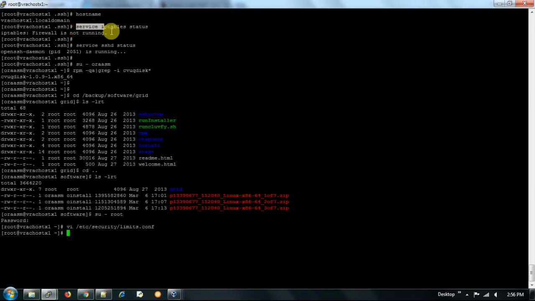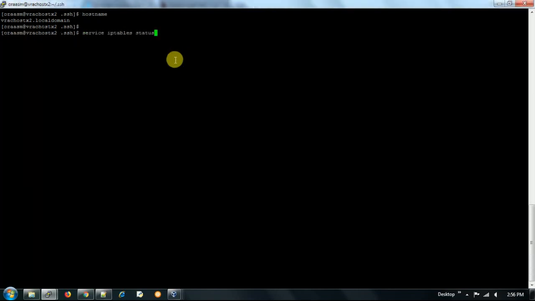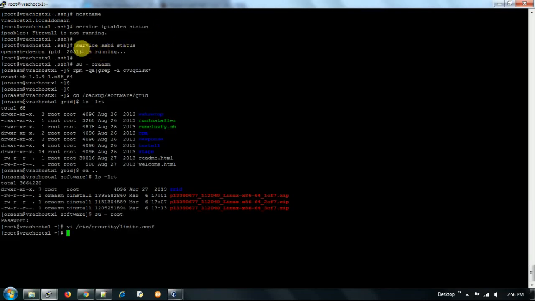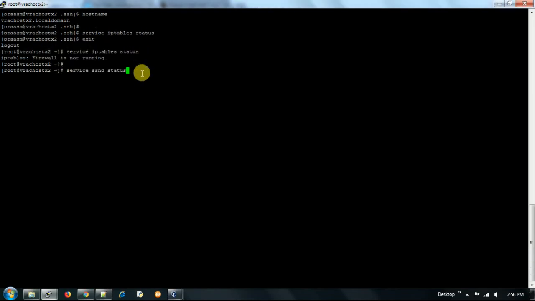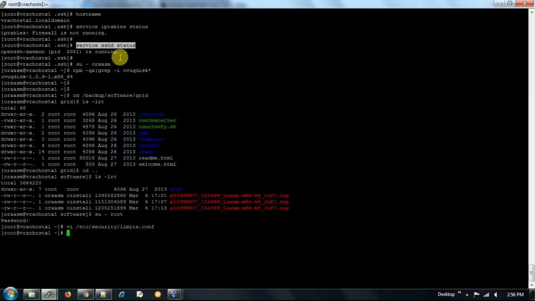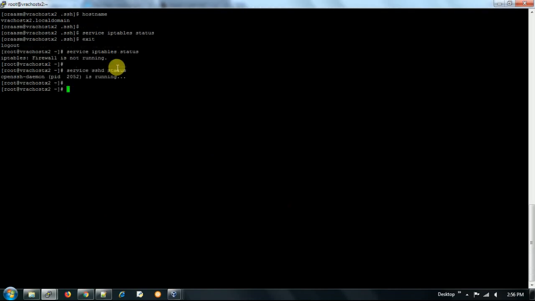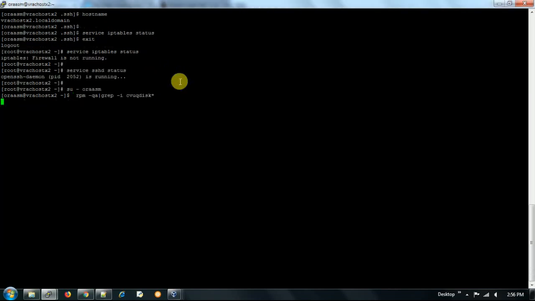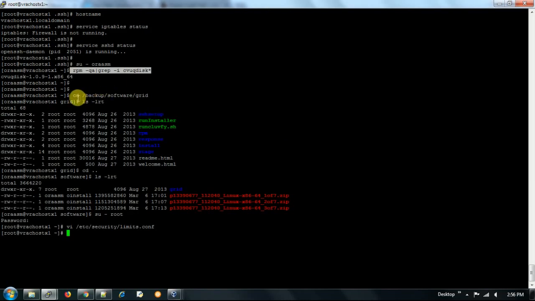Okay, I'm switching over to the second node and checking the same firewall settings and status and the SSHD status, and we'll do the same changes for the grid user under the etc security limits.conf file. So checking the package, the cluster verification utility package.